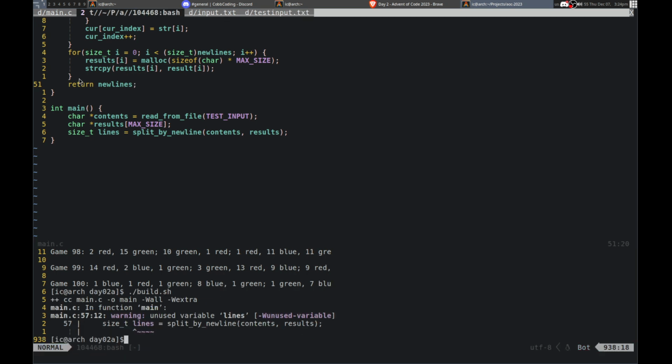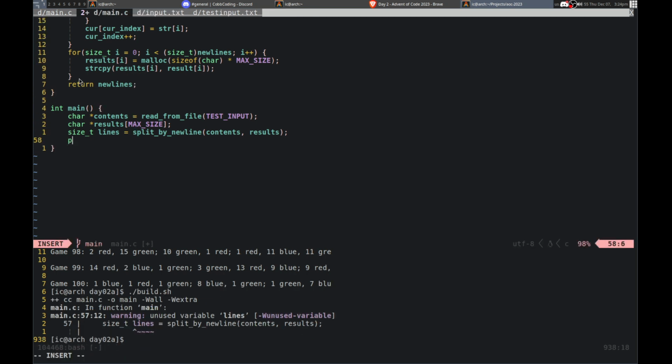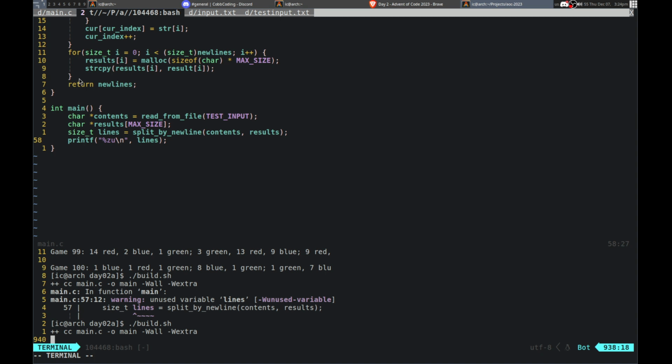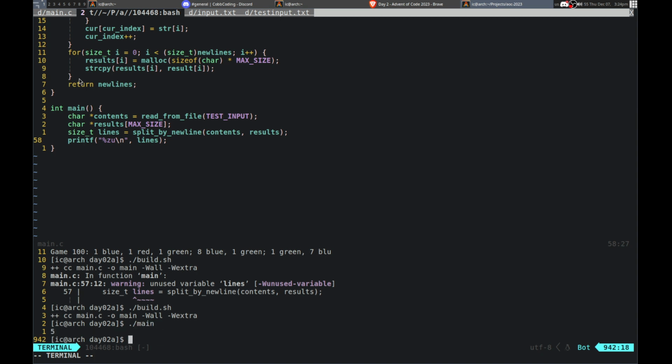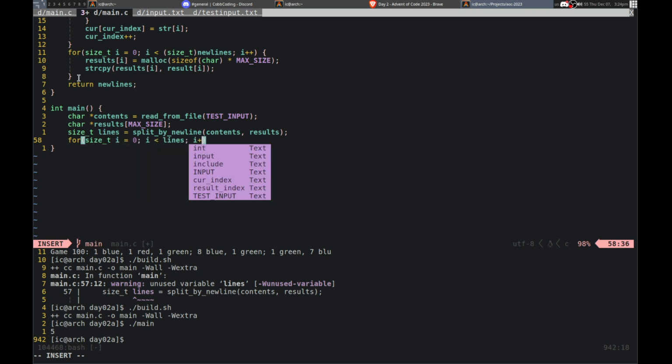And then, yeah, on variable. So if I print the number of lines, it should be 5. Perfect. Okay, so then we have that because that's going to be useful to have. So then we can iterate over it by that, and we can parse each line as its own thing. So 0 to I is lines. Okay. So yeah, we can just print all the lines now.